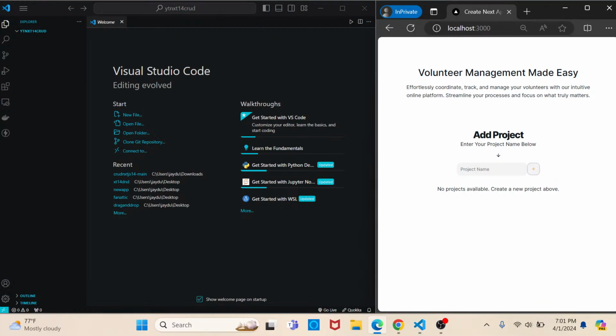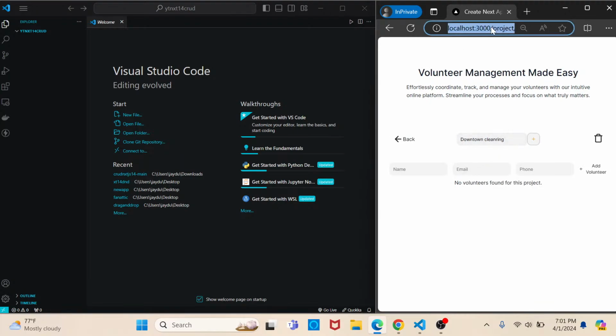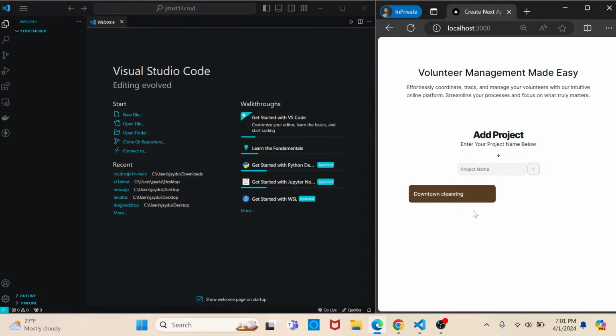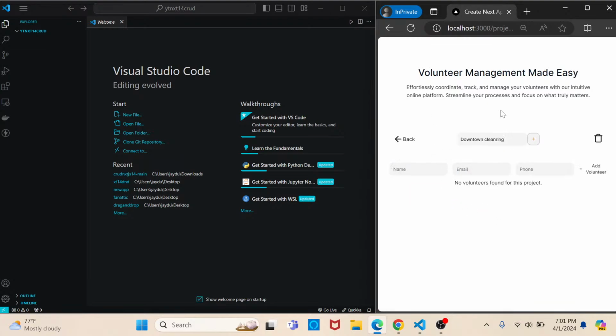So we'll create a project named Downtown Cleaning. And once we create it, we see that we're automatically redirected to the Downtown Cleaning page. And you can see that based on the localhost/project/ID. And on this page, we can go back to the project page. And here we now see that we have a project listed on our screen. When we click back on it, we're redirected back to the single project management page.